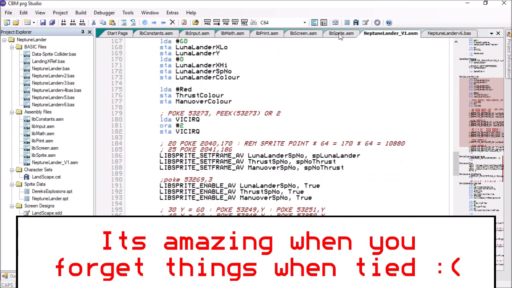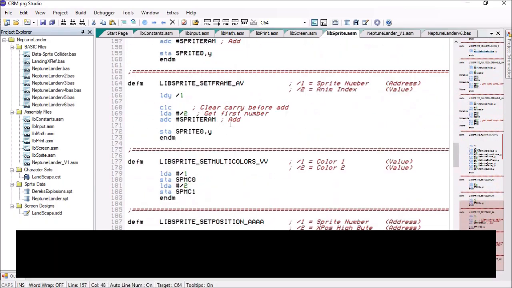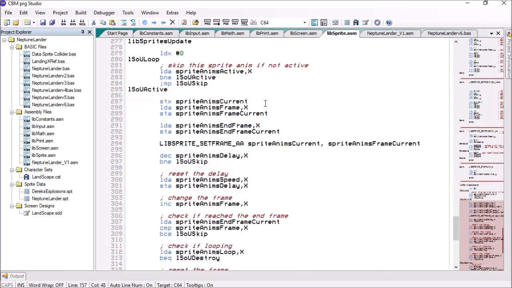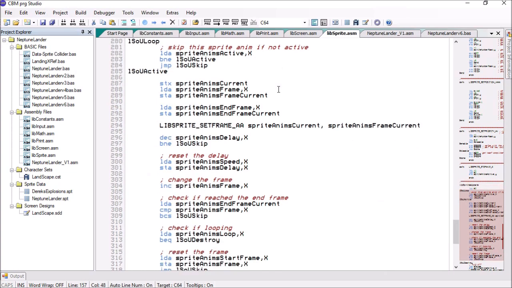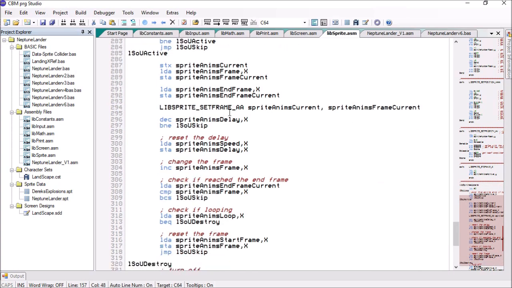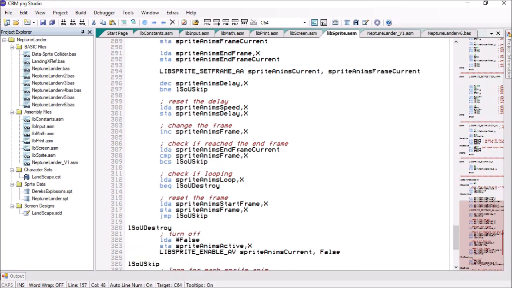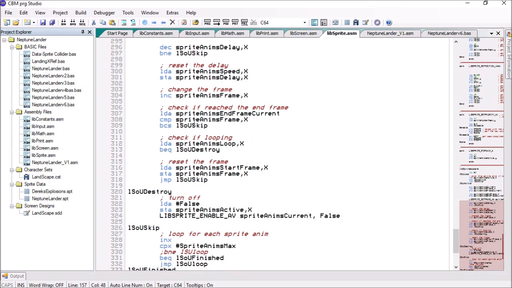Where's the update? Does the updater set it to when it's finished playing? So this is the updater. Loads the sprite number, sets the frame, decreases the delay, increases the frame. Is the end frame the same as the current? If it's greater than, go. If the end frame is greater than, skip.